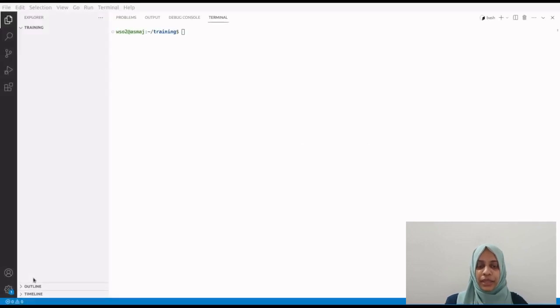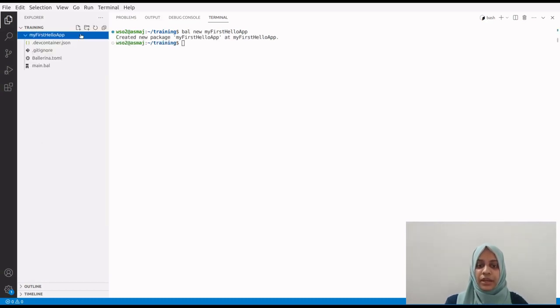Open your command prompt and run the new command followed by a name for the package. This will create a hello world program in Ballerina. As you can see, a new directory with the package name in the current directory is created with several files inside of it. Before we go on to explore the files, first let's understand the concepts of package and module.